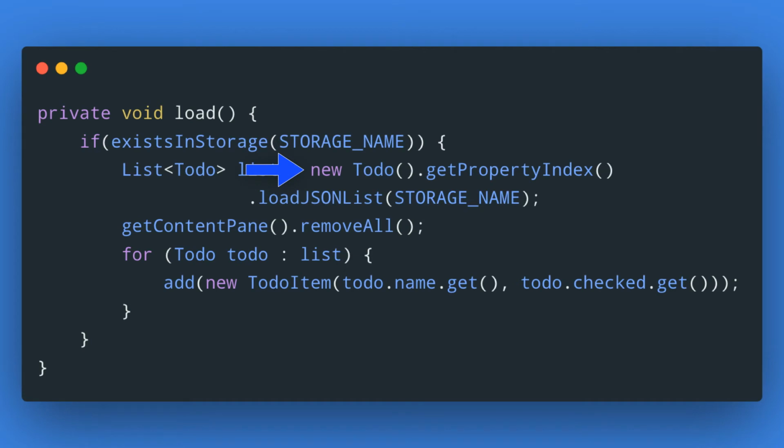We create a dummy to-do object. We technically don't really need it and don't save it. The reason we create it is so we can get a reference to its property index object. Here we invoke the load JSON object, which loads the objects from the given file name. Notice that store JSON list was a static method, and the load method isn't. We needed to create a to-do object to load.